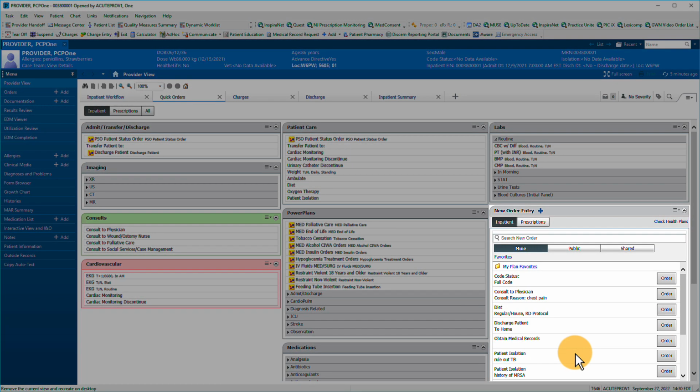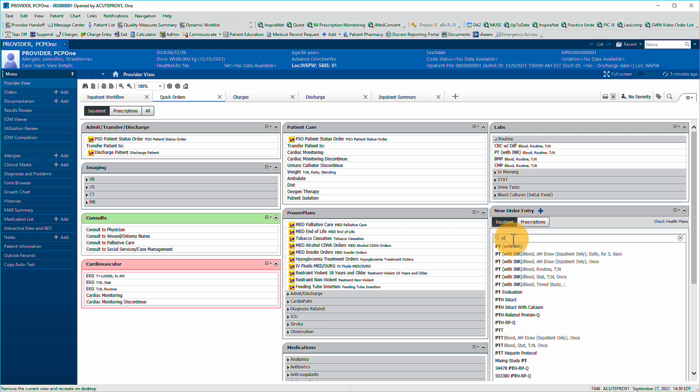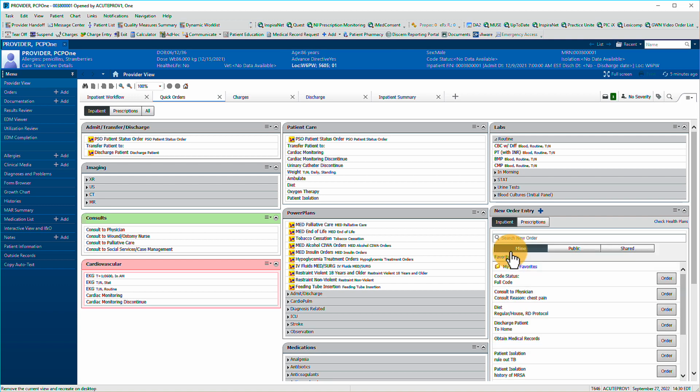Use the New Order Entry component to search for and place any order in the catalog. Order details display in gray next to the order name. Take care to select the appropriate order. As before, click the green icon in the upper right, then click Sign.